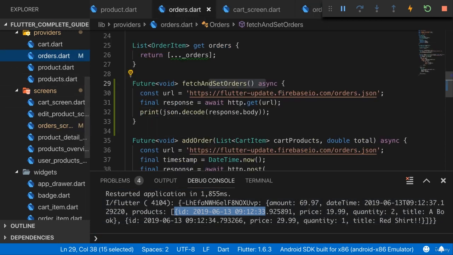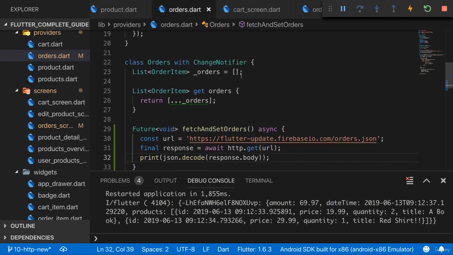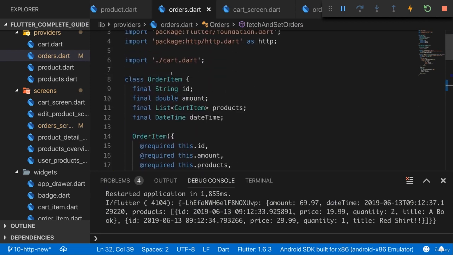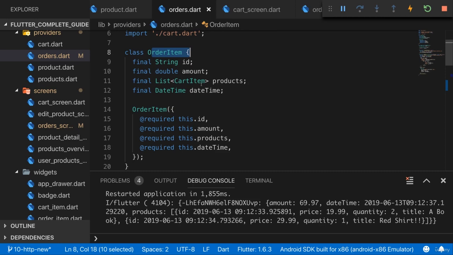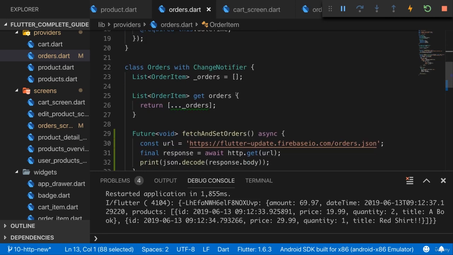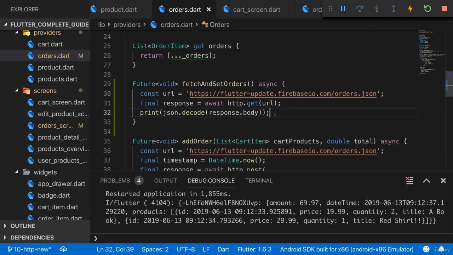And now we'll have to extract this to then rebuild an order item that looks like this, which has a list of nested card items and all these values, so that in the end we have a list of these order items, which we can use to overwrite this list with it.